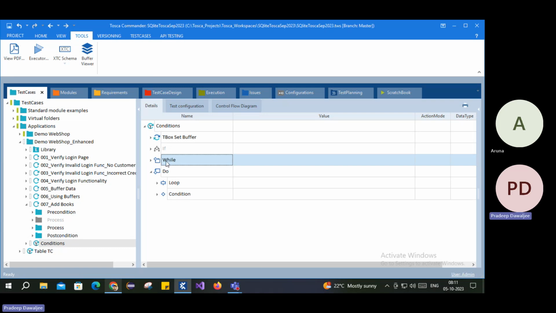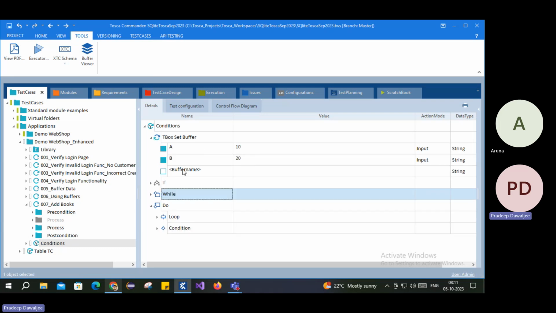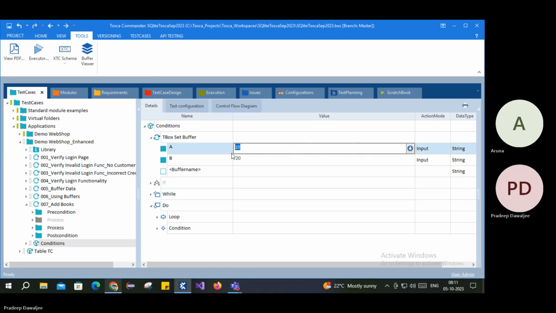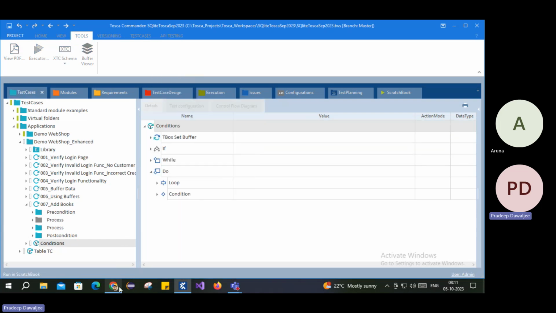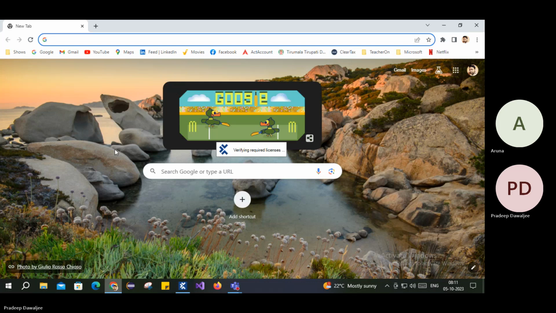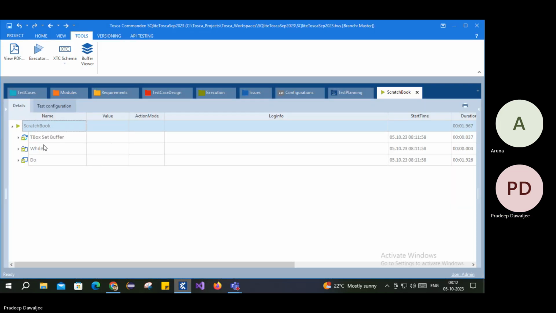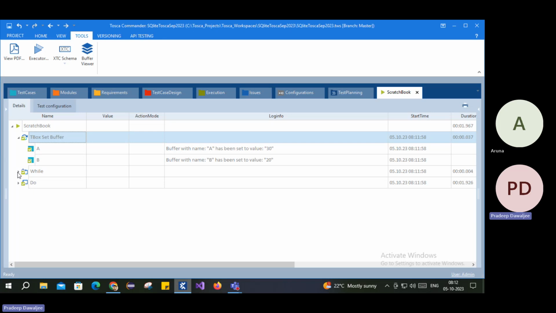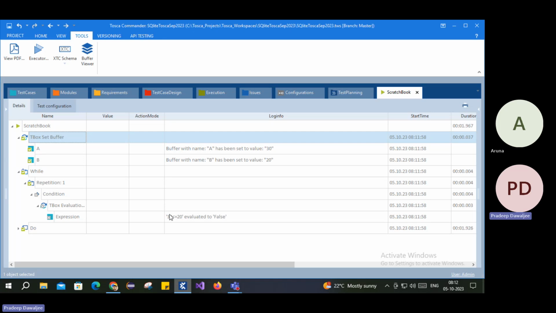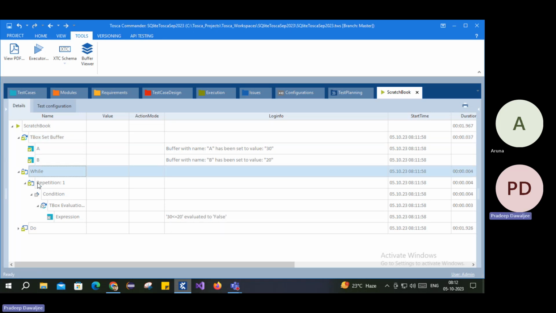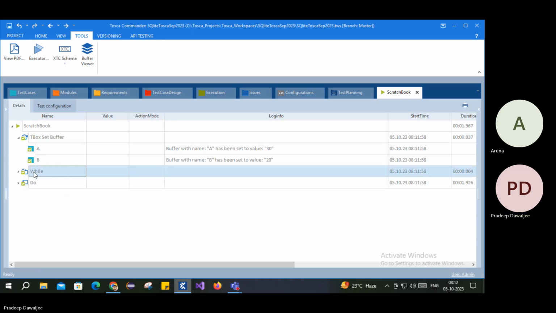If you see this while now, based on A and B, let's say A I have given 30. Now B is 20. Now if I execute this, what happens? You see, I have used while, and I have also used do while. So it has executed. Now if you see, A value is 30, B value is 20, while repetition 1, condition. The condition got false. When the condition got false, in while, it didn't do the loop, and then it went to the next step.